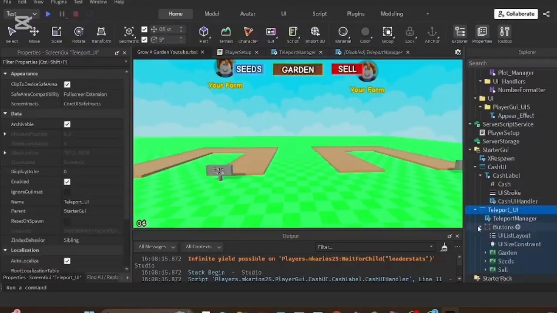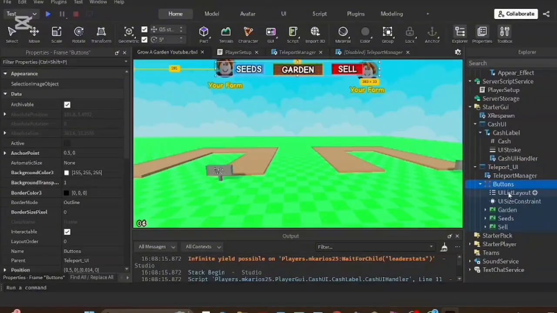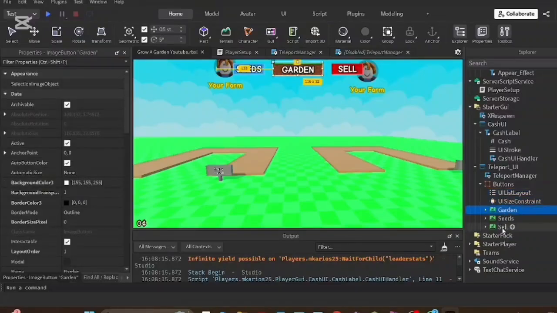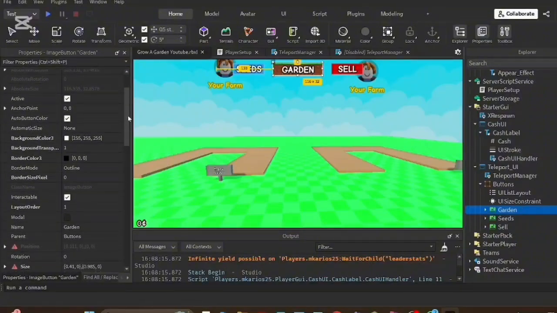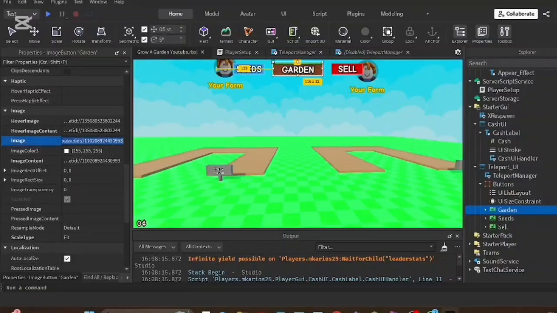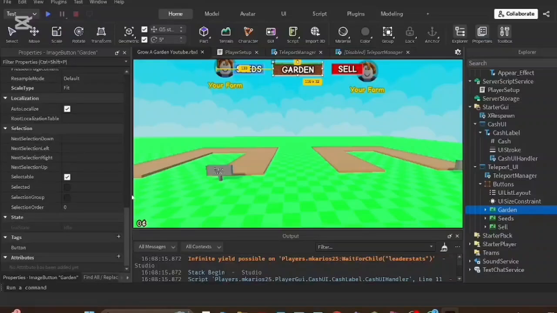And we have here the teleport UI. We'll put inside it a frame, then inside the frame you'll put a UI list layout, UI size constraint, and the 3 buttons: garden, seeds and sell. And these are the properties of it, so see it and copy it or write it. And this is the ID. I will put it in the description: the hover image ID and hover image content and image. And this is all, and make it fit, and that's everything in the button.